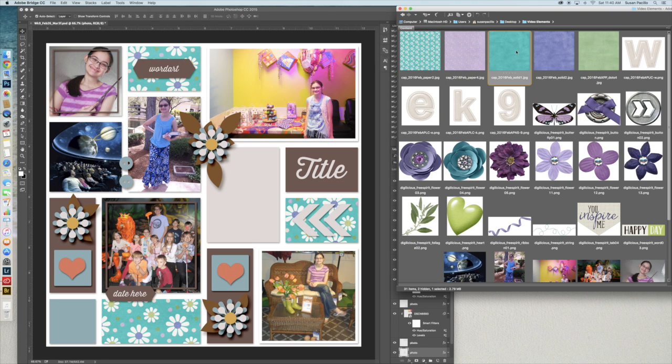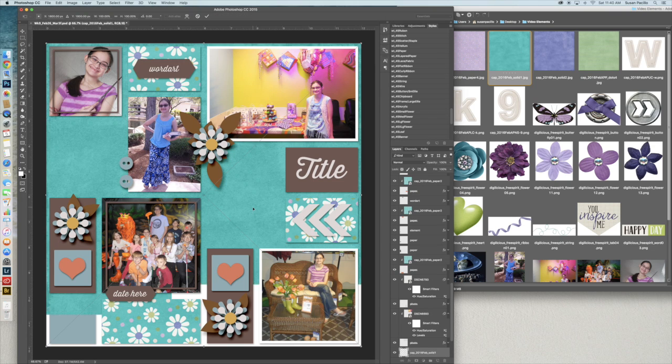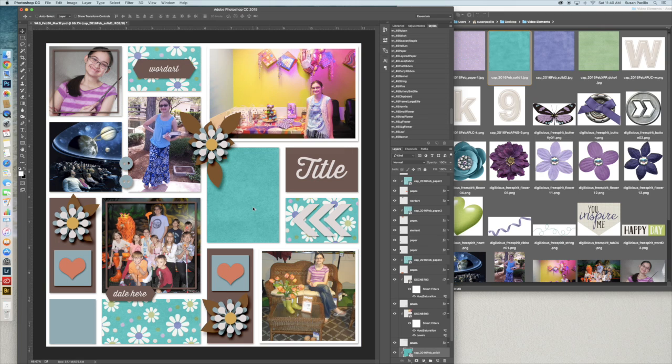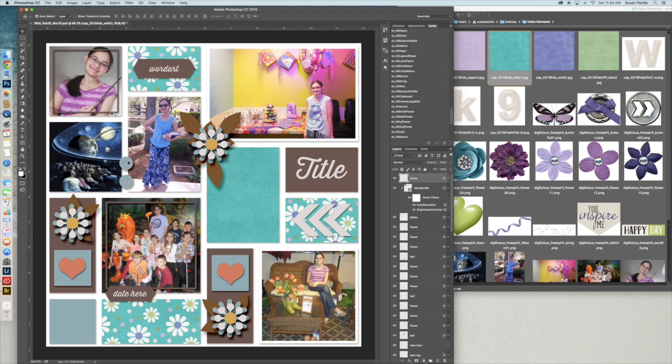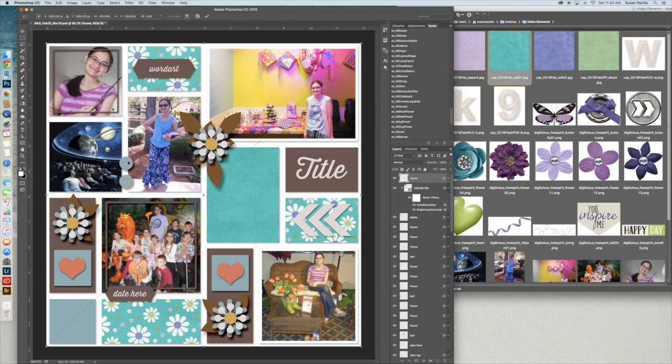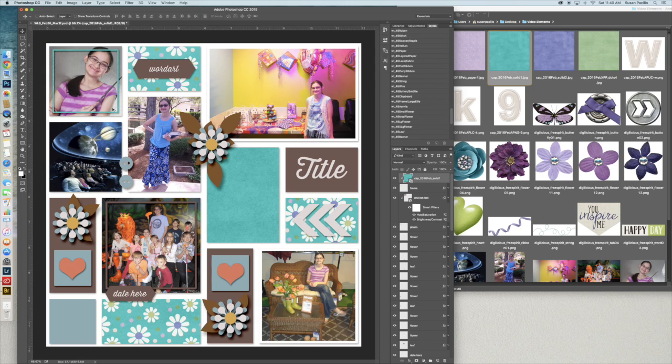So I'm going to use the blue here. And the blue is going to go here, and my journaling is going to be white, so it's going to pop really nicely. Okay, so I've got that there, and I think that I'll use blue here too, so we kind of tie it in. So we'll put that one right there, and I'll group that one and see how it brings that out.